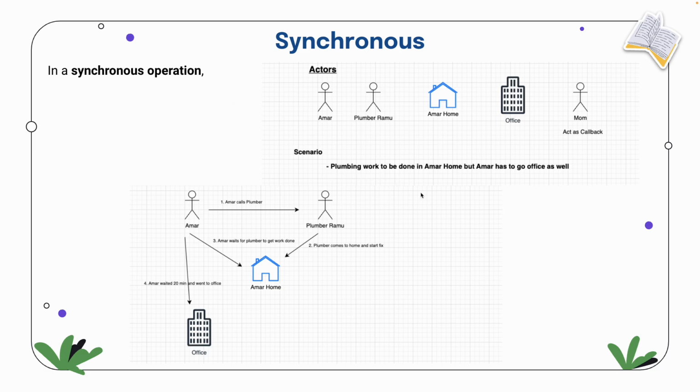Let's suppose in your home some pipe leakage happened, and you want to call a plumber, right? The plumber's name is Ramu. You call this plumber, and that plumber will fix the leakage in your home. That is the basic scenario, and at the same time you have to go to office also. So the plumber work also has to be done, and you also have to go to office.